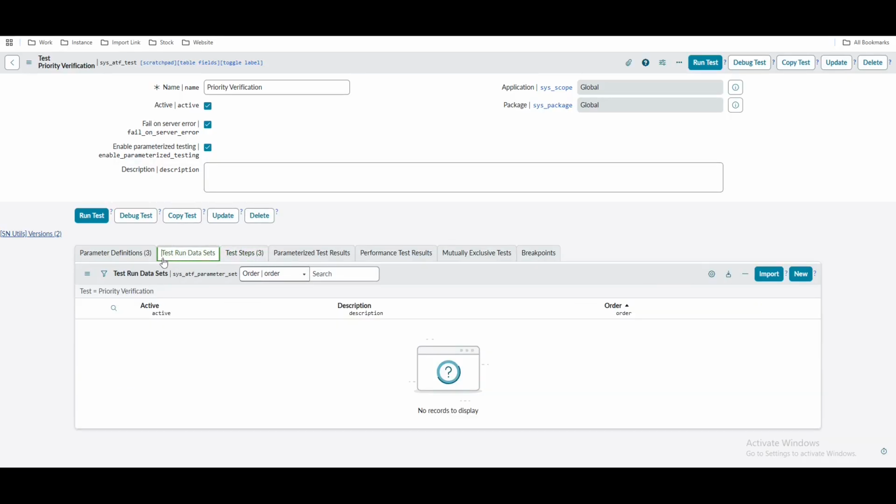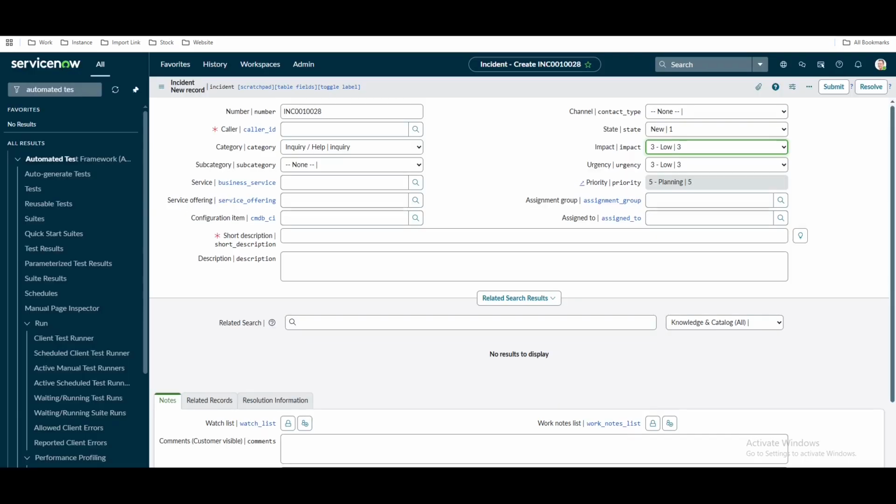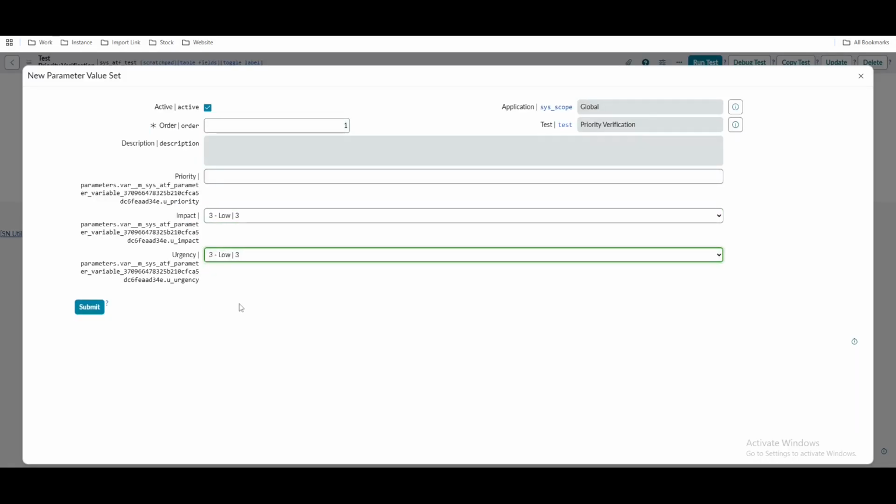Now we have to define what combination we are going to test. Under this test run data set, you can import the data or you can create it manually. So we are going to create multiple combinations. The first combination: if impact equals low, then urgency equals low, the priority will be 5, right? So we'll say impact low, urgency low, and as it is a string, it is not coming, so priority will be 5. So this is our first data set.